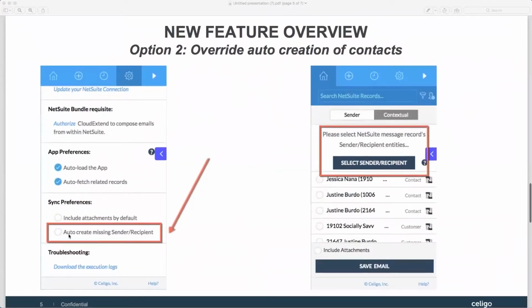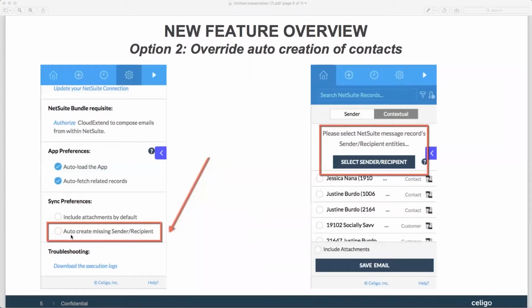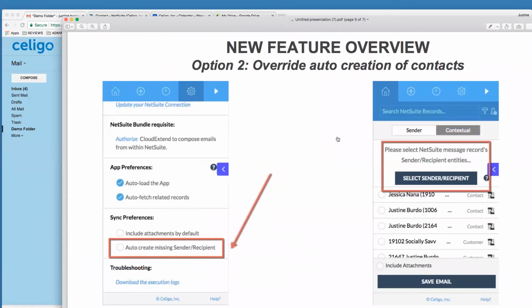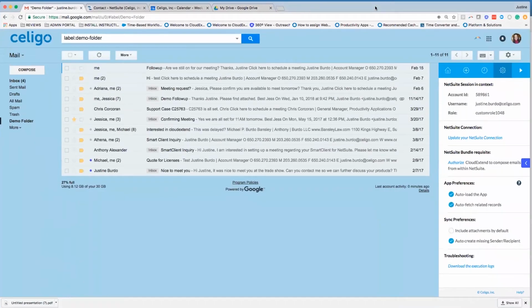By unchecking the auto create missing sender and recipient box here, you'll be able to override the auto creation of contacts by either selecting an existing NetSuite contact or employee, or creating a new contact and adding data there and then saving the email. So I'm going to hop over to my Gmail account here and demonstrate that feature now.